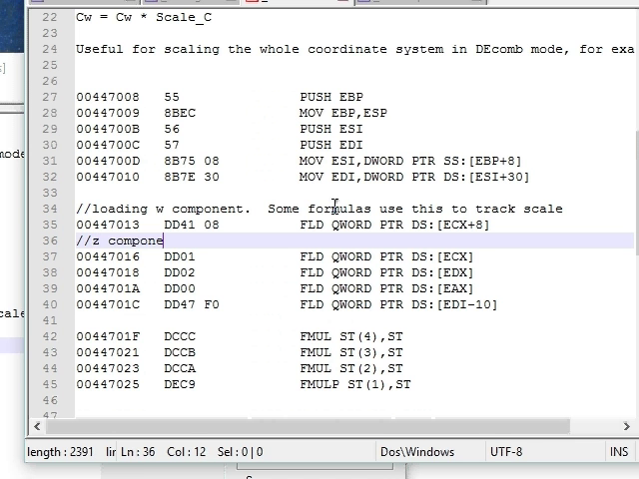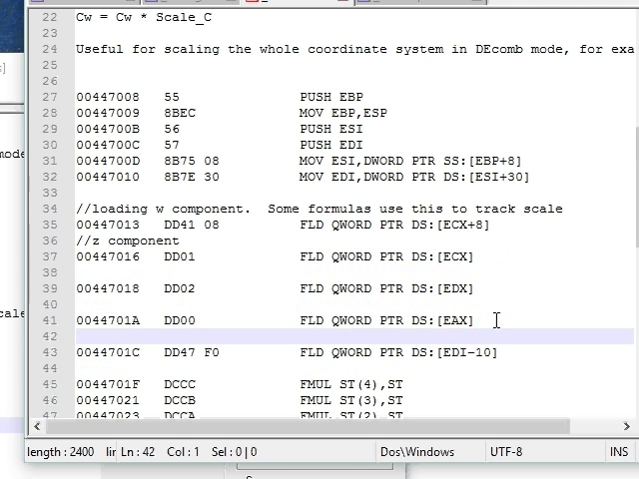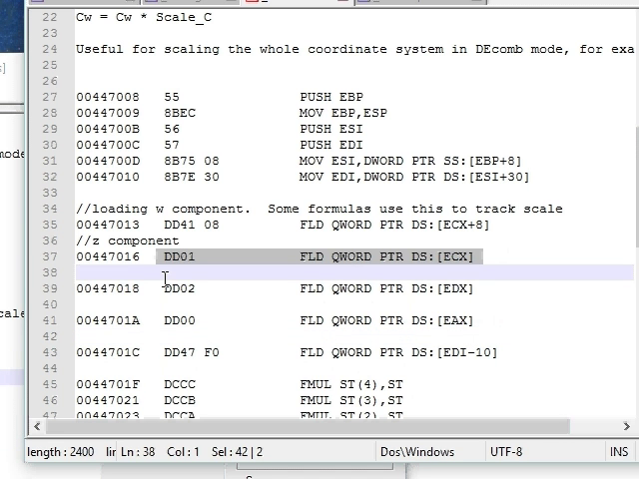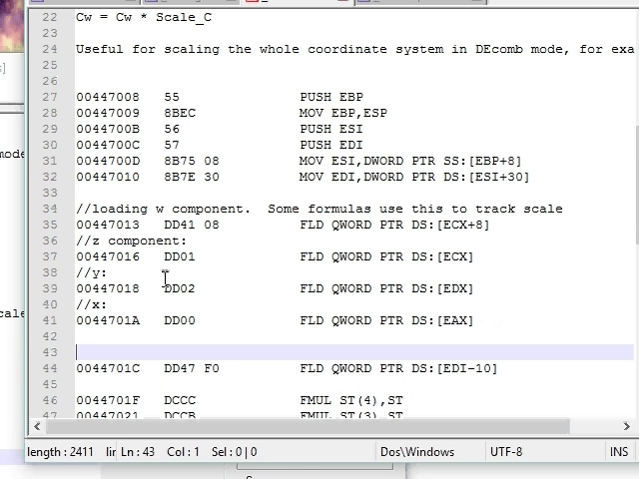Z component is ECX. I think I should insert Y and X. And then you have, this is a user-defined variable. EDI minus 10 is a user-defined variable.